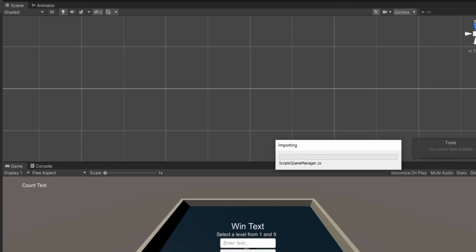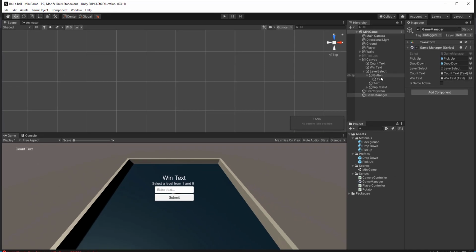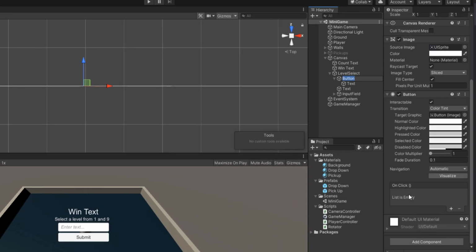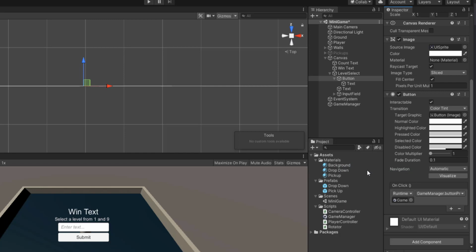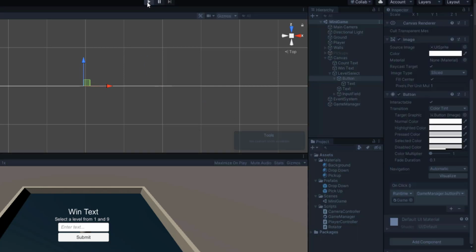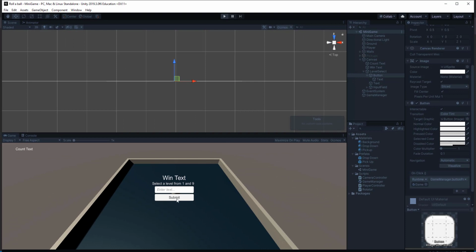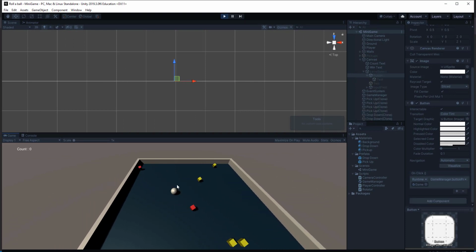Okay, we want to go back to our game, and we want to look at our button. Okay, and we want to scroll down to here where it says on click. Click on the plus sign, and we want to drag something into this field. What we're going to drag in is our game manager, because that is where our script is attached. So we'll drag that in there, and in here we'll go down to game manager, and the function we want to call is button pressed. We'll save that and click on play. We click on the submit button, and it starts and it goes away and everything is okay. Okay, so we're getting there.